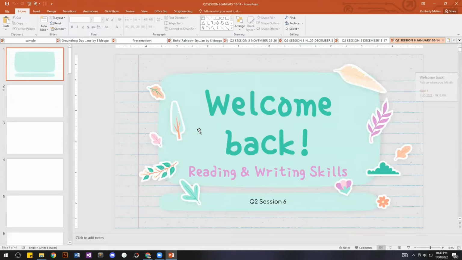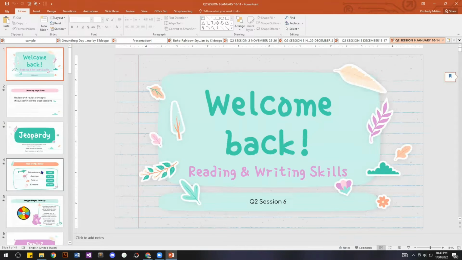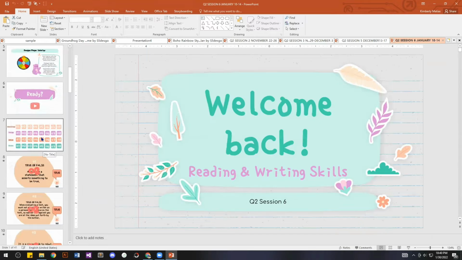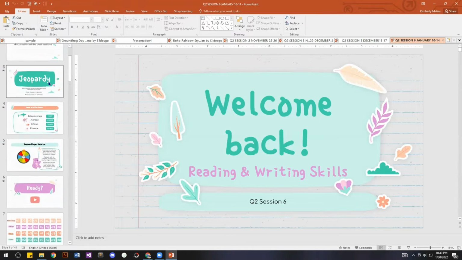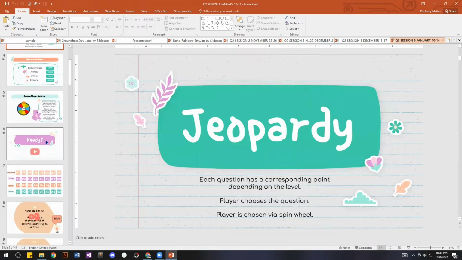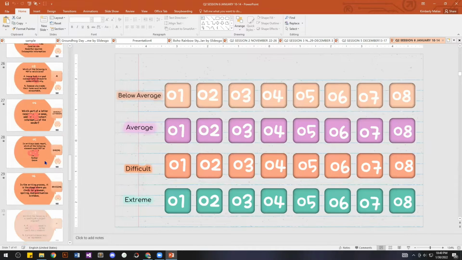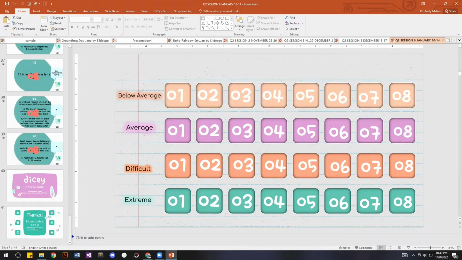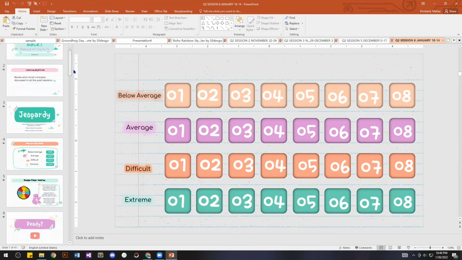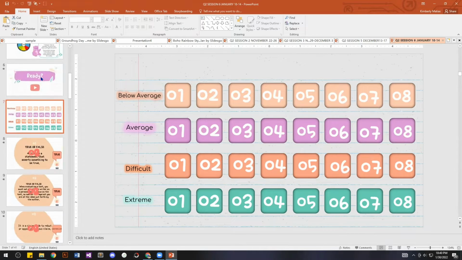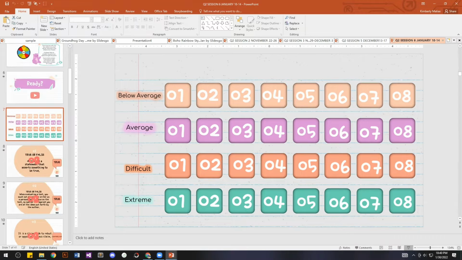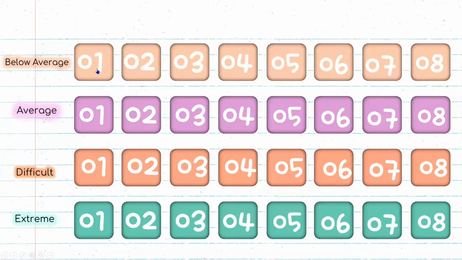I'll be showing you one of the most difficult PowerPoint presentations that I have ever made po. So it's a game of Jeopardy wherein my students are given questions, a lot of questions, and they're separated with levels. So my students will be choosing what level they are going to answer. And as you can see here, I have more than 40 slides.